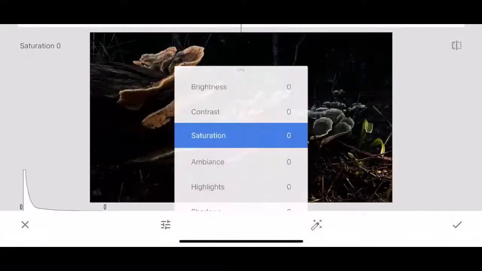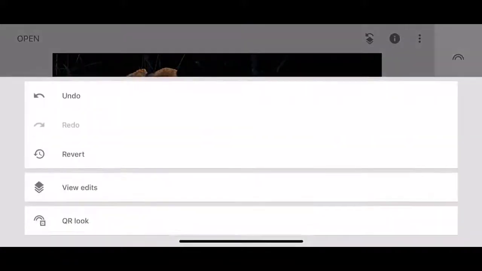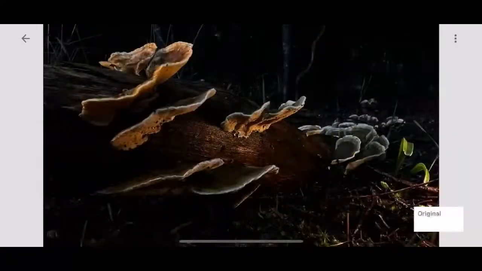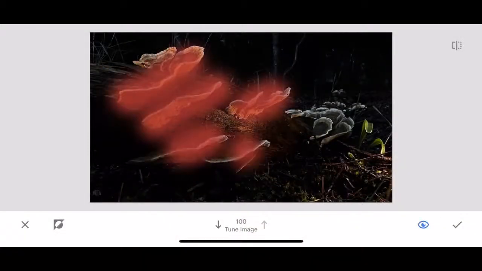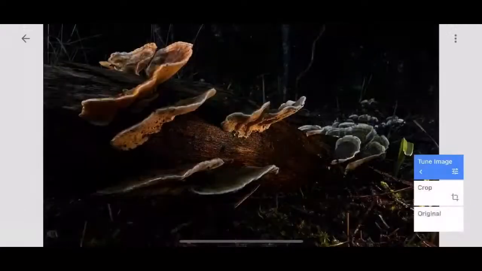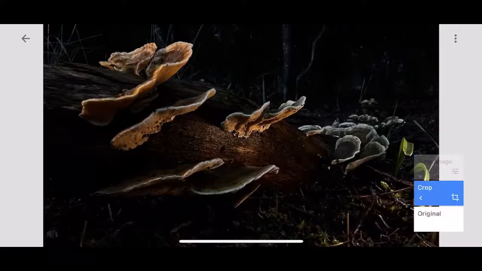What I'm talking about is saturation, so I can saturate that a little bit. And then I can go into view edits, tune image, paint it, and now I can paint and swipe. You can see here swiping just over those mushrooms. All right, so that's one way where I can go from that to that, and I've made that more saturated.